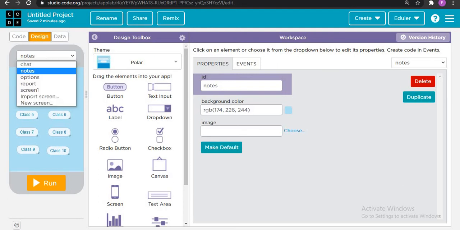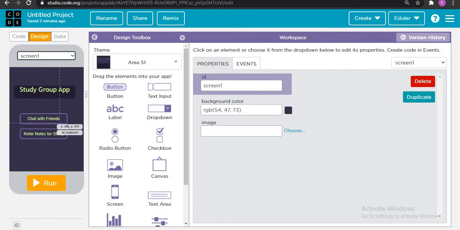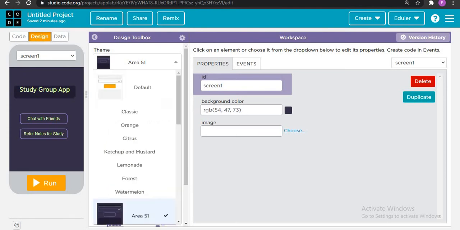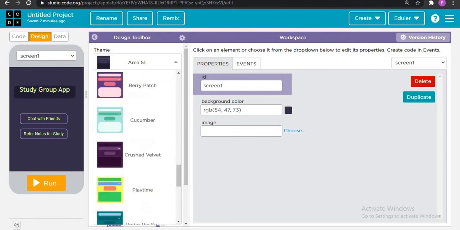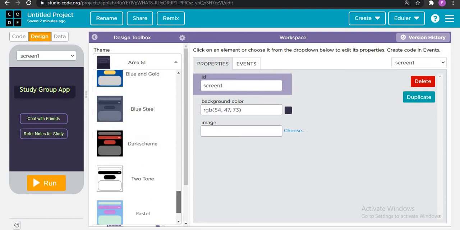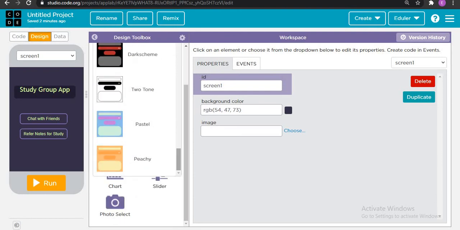Now let me explain each screen. So this is screen number 1. Here I have taken a theme which is Area 51. You can choose any theme which suits your purpose or your ideas. It's not always that you have to do the same thing which I am doing. You just take your own theme and design it as you wish.